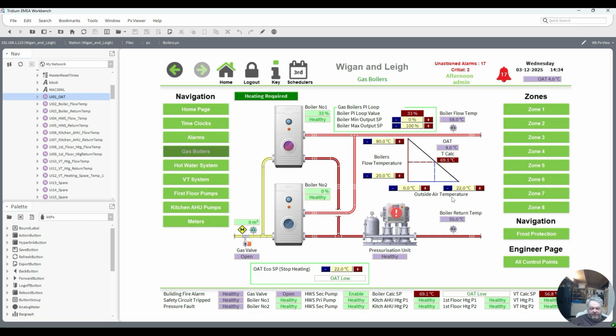And we have 55 and 58, and this boiler is starting to work. You can see it creeping up now. Right, so that is that done. Again, that's our outside air eco stop heating set point.